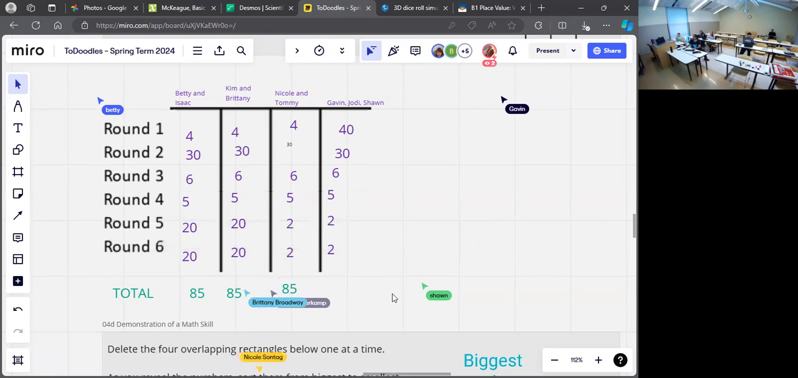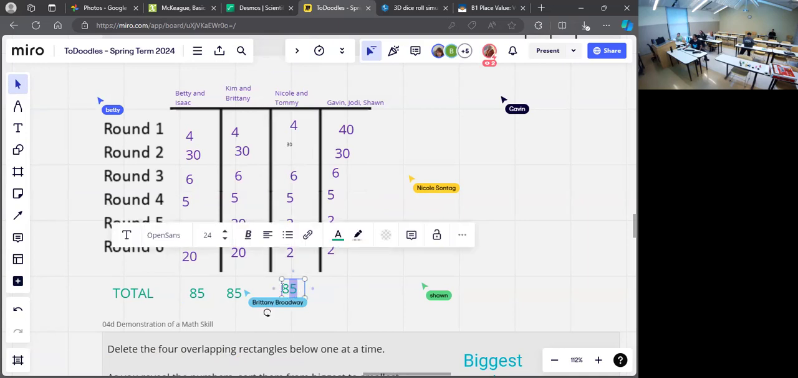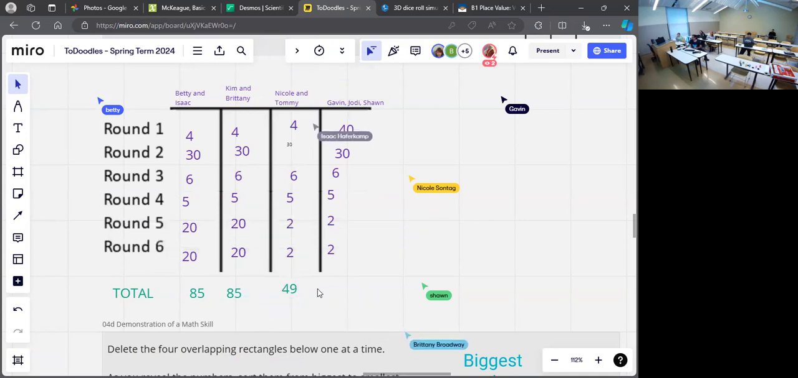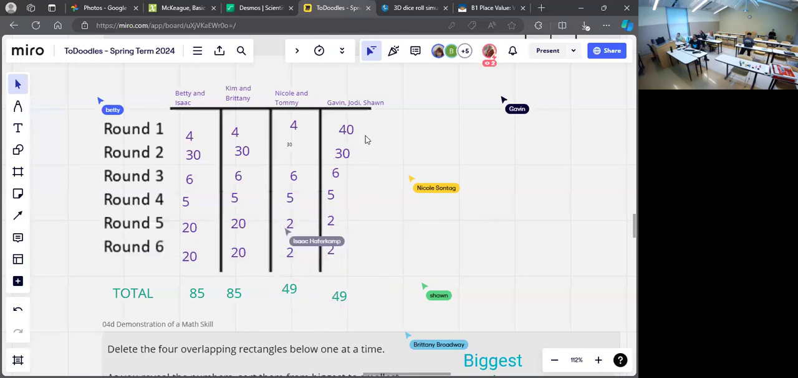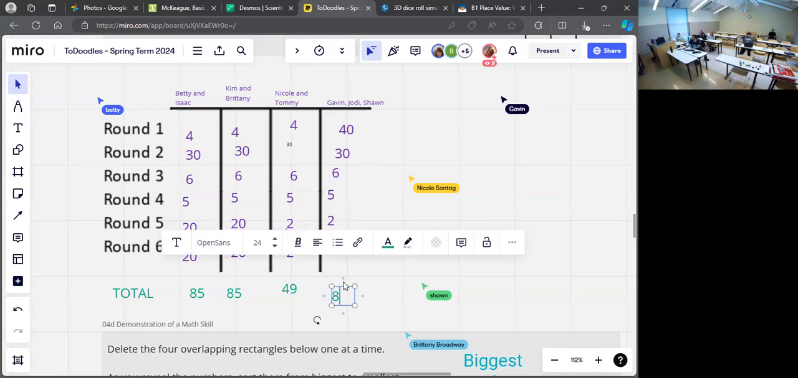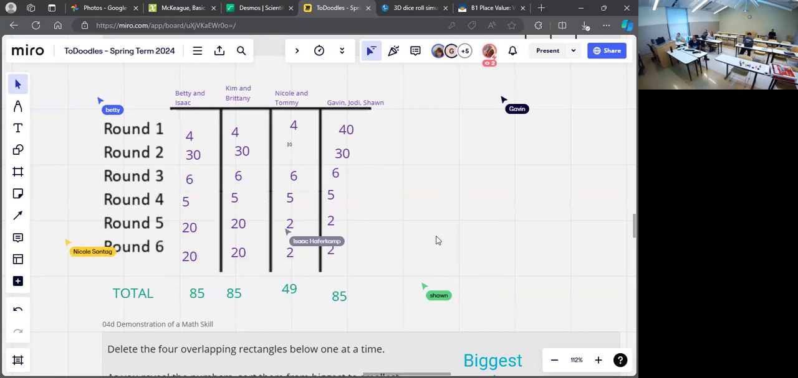Tommy and Nicole, you never had 10s except for the 30, so you were at 40, 45, you're at 49. So right now you're the farthest away. Sorry, Nicole. And the last team, 70, 81, and then 4, so 85 again, but just a different way of getting 85. Almost high. 3-way tie, okay.